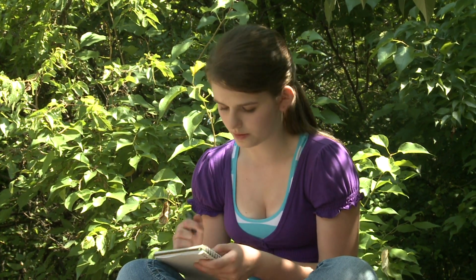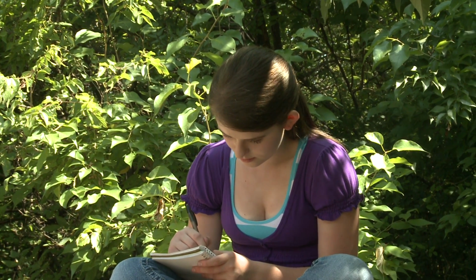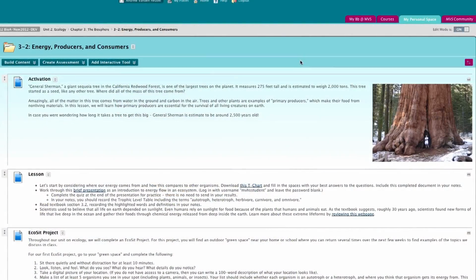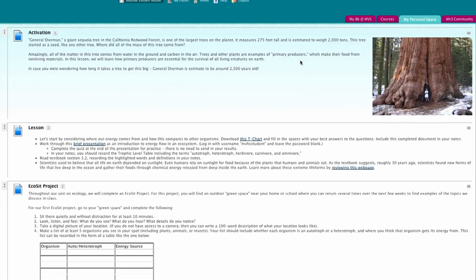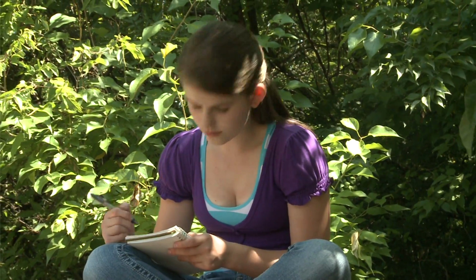Online learning can also take place away from the computer by engaging students in real-world activities. Just because it's an online classroom doesn't mean they have to sit at a computer the whole time. One example in a biology course I worked on recently was that the students go outside, find a green space, and revisit that space multiple times over the course of a month and see how it's changing, see what interactions they can find.